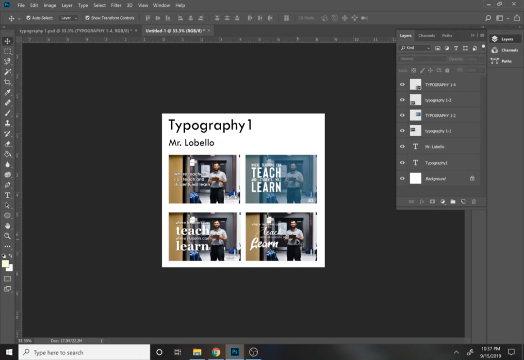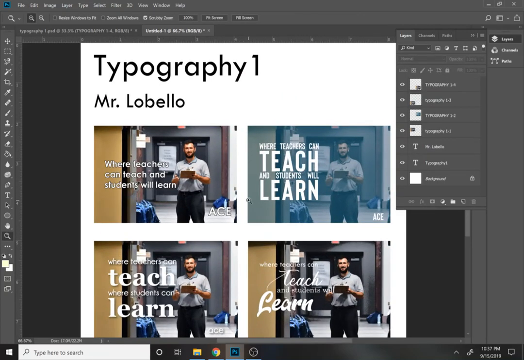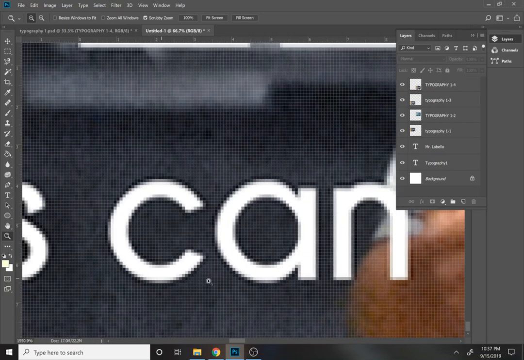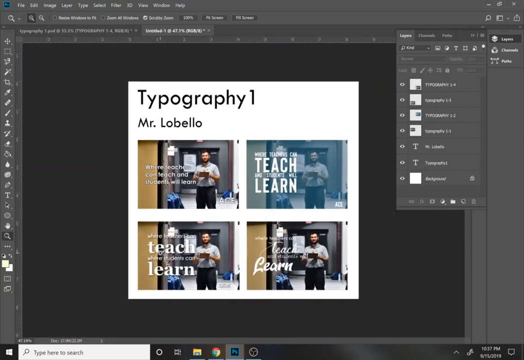Okay. So this is our first little photo spread. Let's kind of get a little close in on this. Okay, so I think of all these, I like this one. Okay, this one is a little bit boring just because the text is sort of sitting there, where teachers can teach and students will. There's not really a whole lot of emphasis here. I like this a lot because the emphasis is very obvious. Teachers can teach and students will learn. This one I messed up on, I put can instead of will. Whoops. So that's okay.